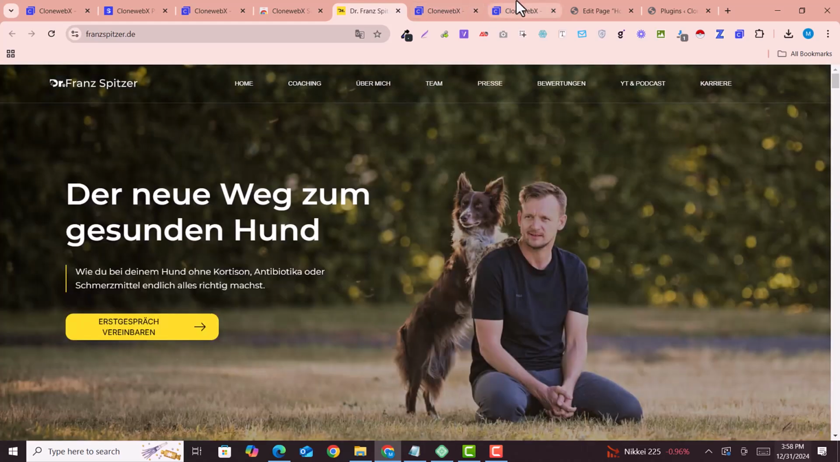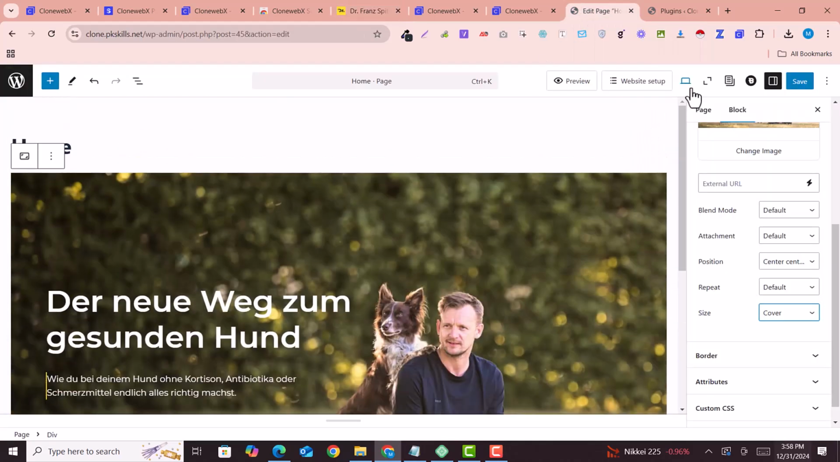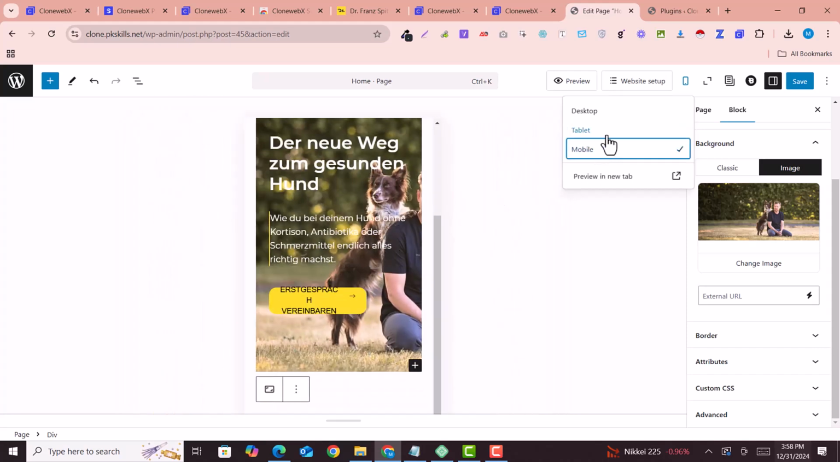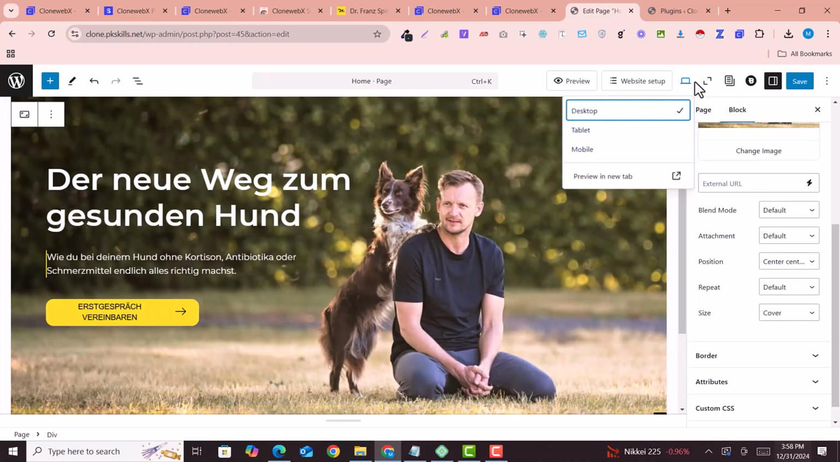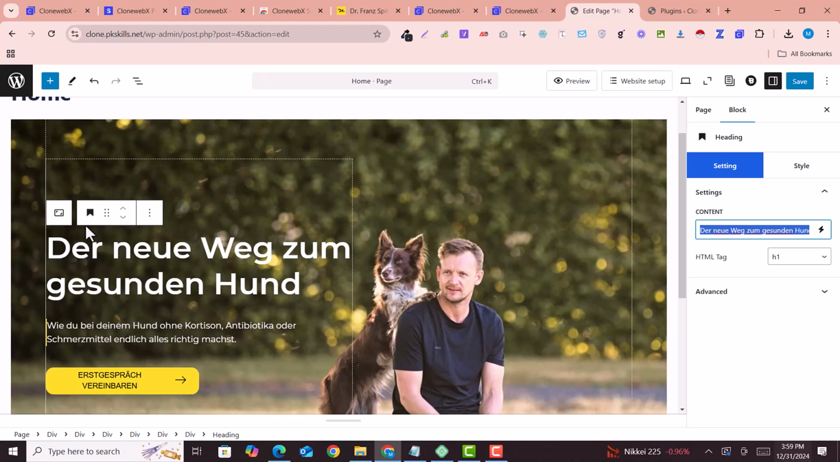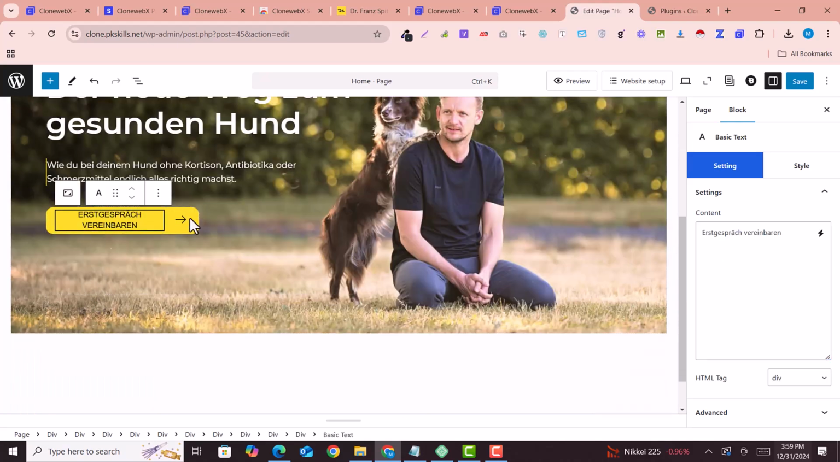Okay, now you go back into your page, and if you want to see the tablet view and the mobile view, you can see this is amazingly responsive. If you want to change the text to your text, you can also change it here. This is the text that you want, you can easily change. Here is the description, you can change it here. You can also change the button titles and everything.